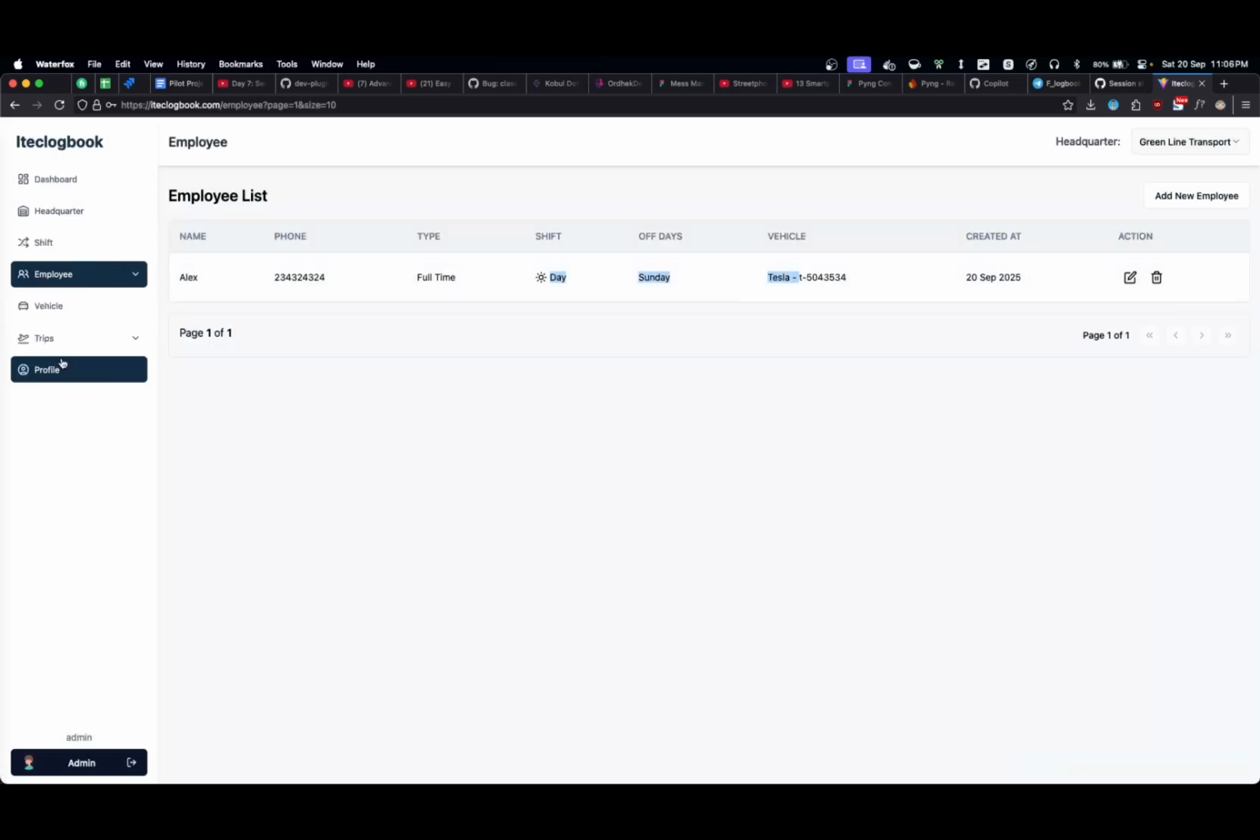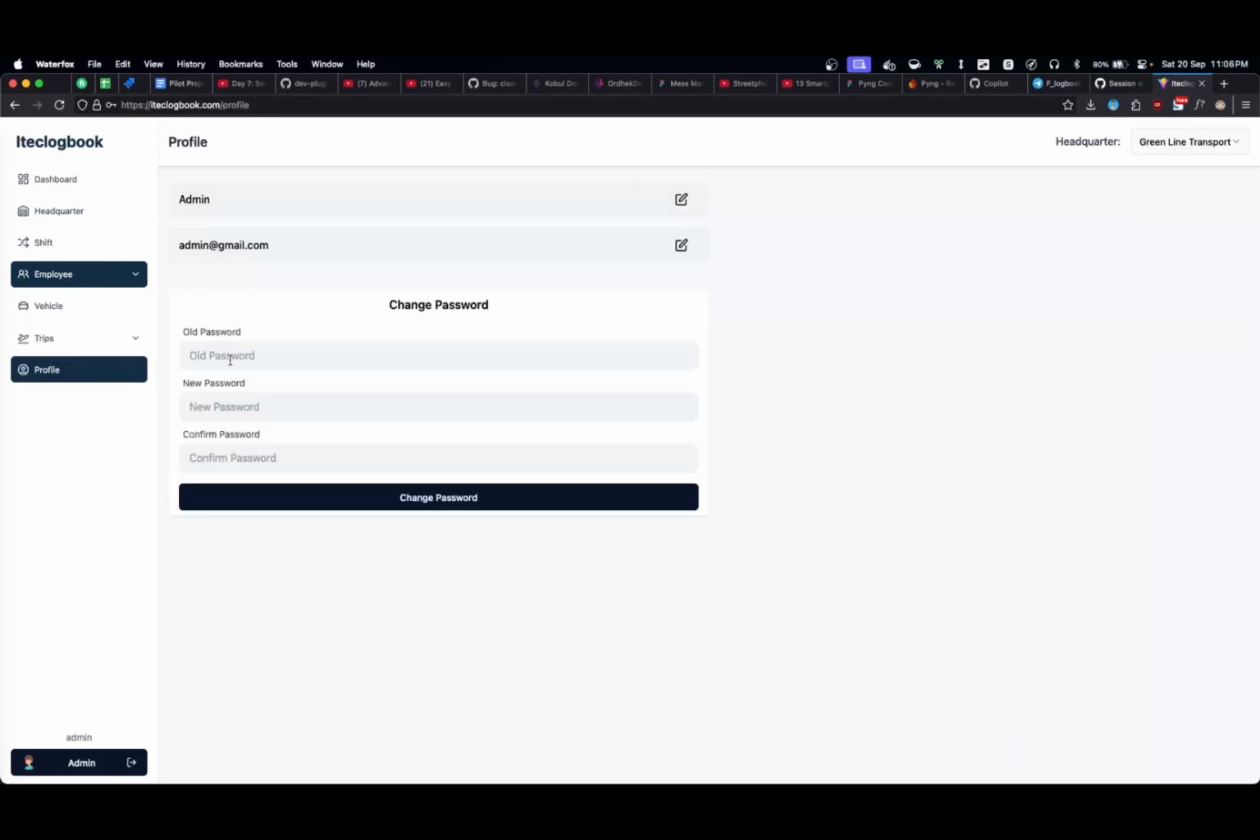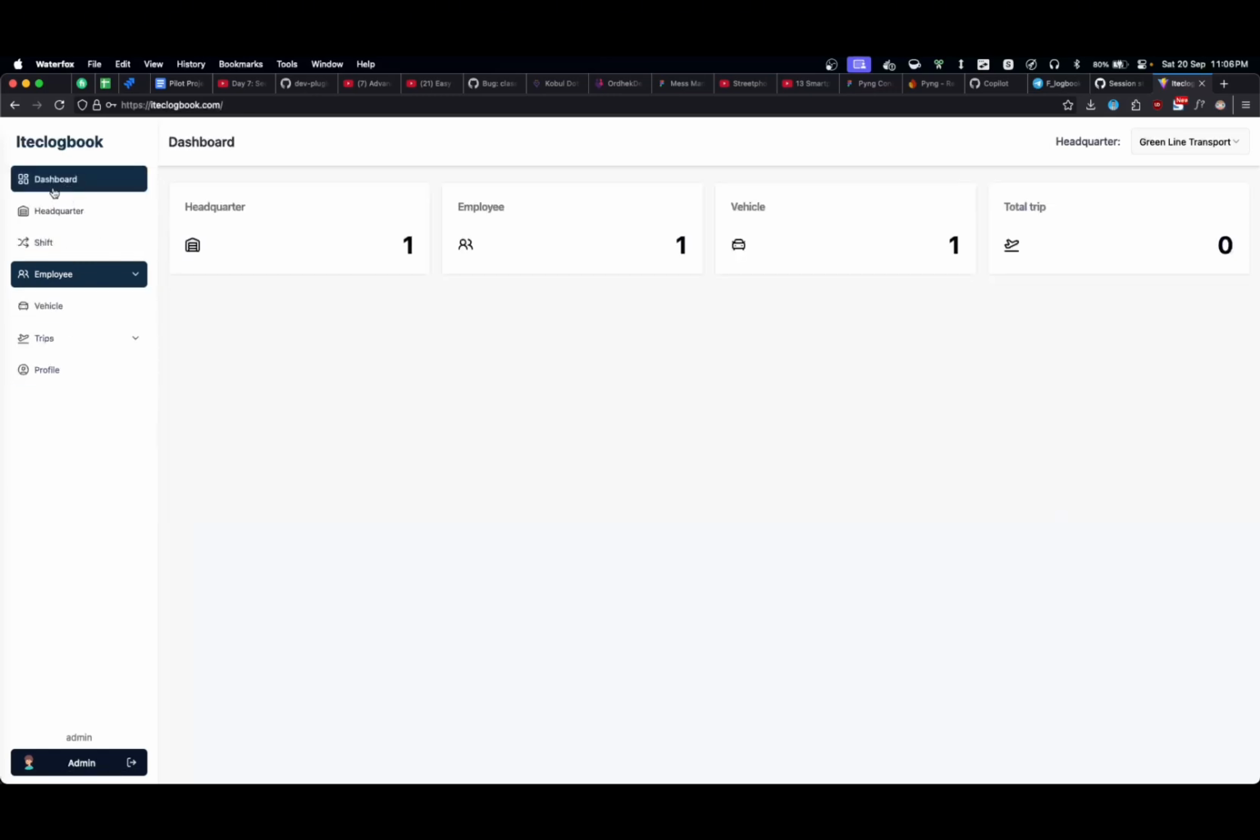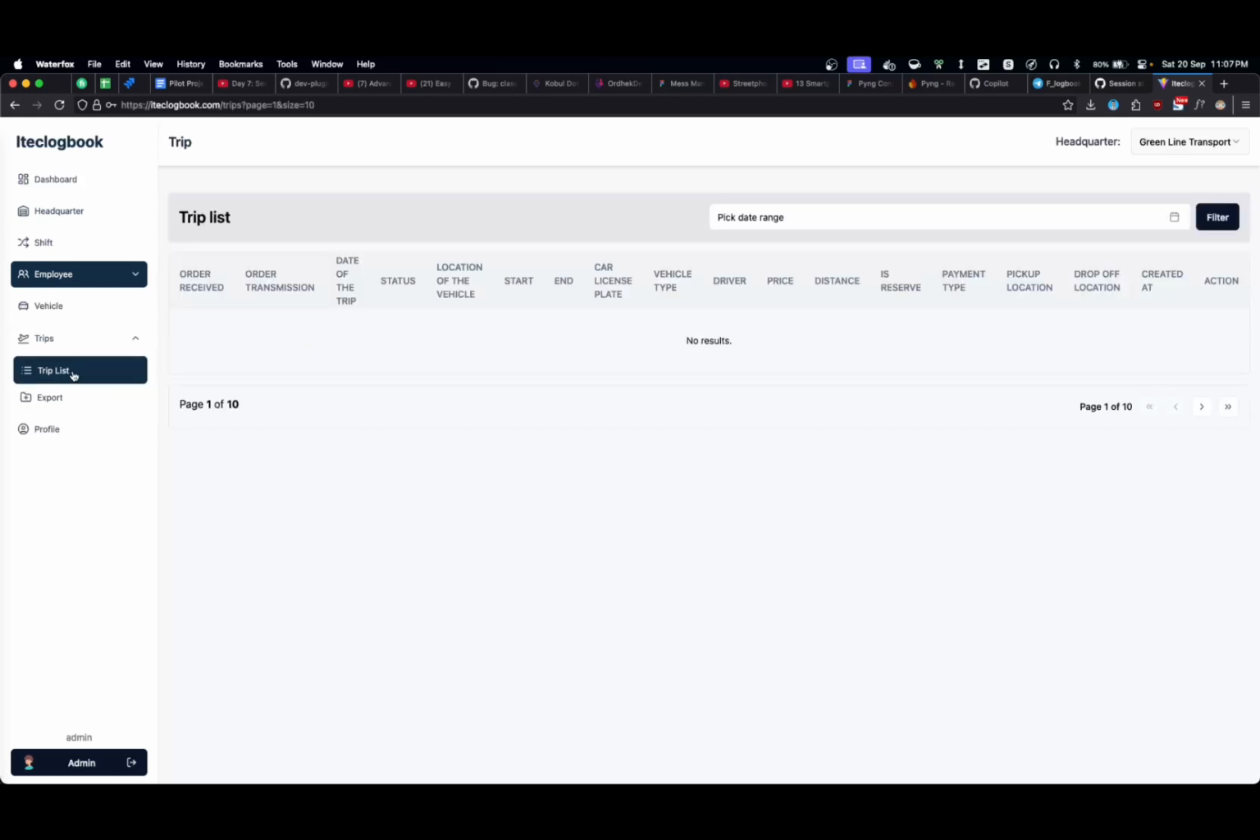After that, we'll go to the trips in a minute. So we have this profile where you can update your name, email, and password from here. Okay. And after that, in the dashboard, we can see our total headquarter, total employee, total vehicle, and total trips generated. Okay. Now let's go to the trip. So if you go to trip list, we don't have any trip for now.